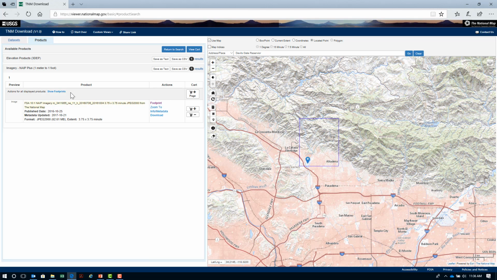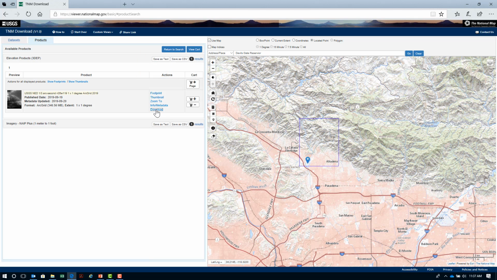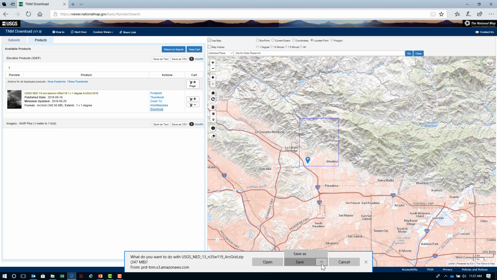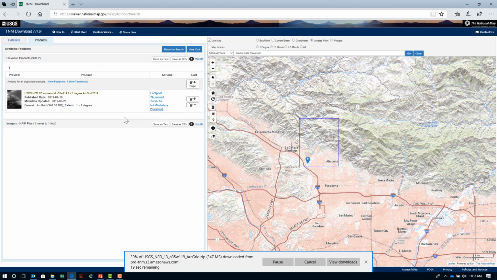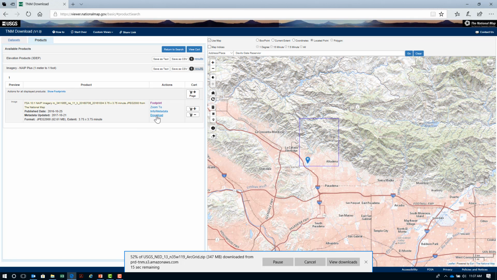Go ahead and download both these files. So under results, you'll see download. Down at the bottom, go ahead and save it as, and place it where you would like to keep your files. I created a folder for Arroyo Seco because that's the project I'm going to work on. In addition, go ahead and download and save your imagery file.